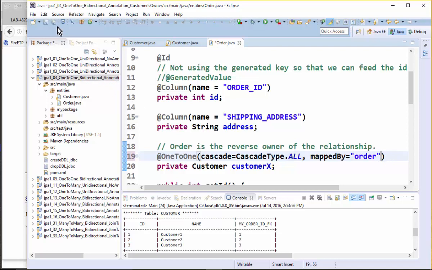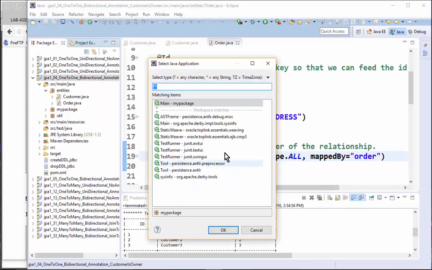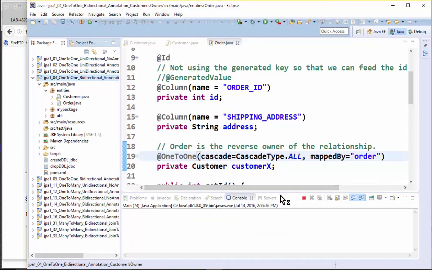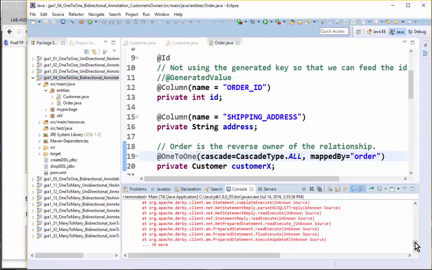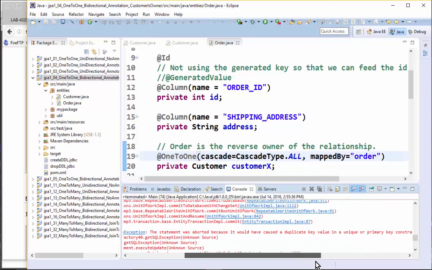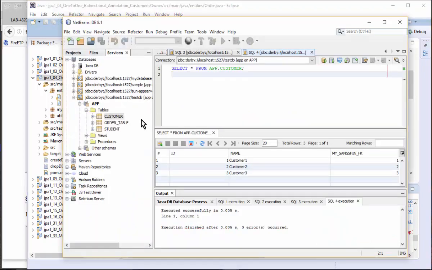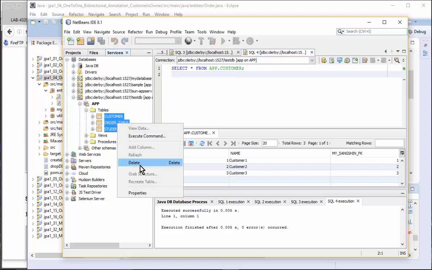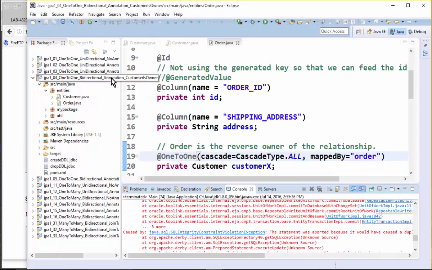Okay, so let's run this guy as a Java application. Without specifying mappedBy, both will behave as if they are the owner. In this case, I have an exception. Whenever you get this, it might be because of a duplicate key value, something like that. It means there's some conflict in the table. So all you have to do is refresh the table, remove all these tables and start it over.